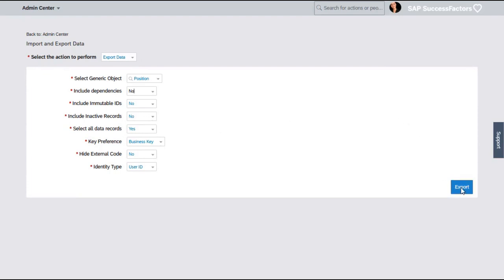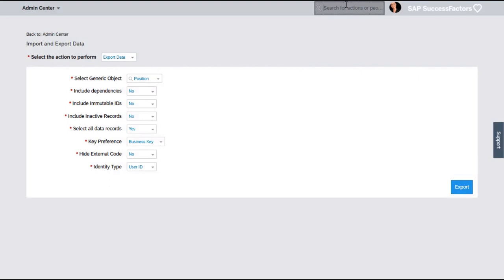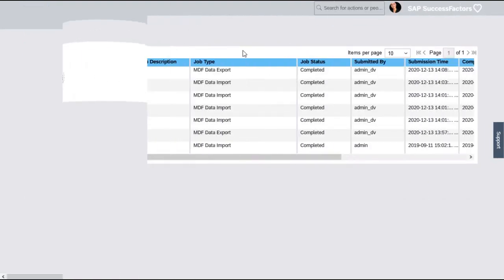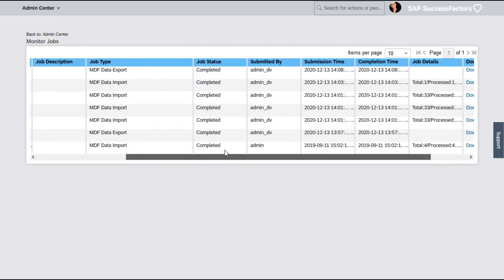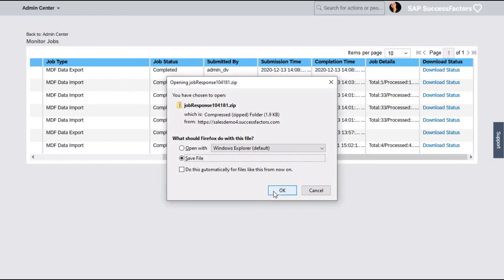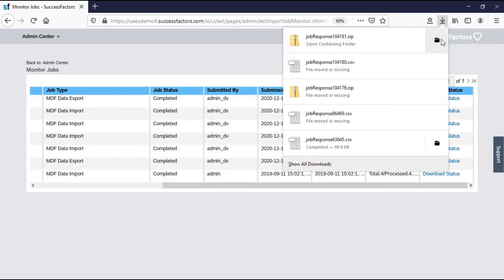There will be a quick message indicating that the results will be downloaded from Monitor Jobs. So from the action search now, I will go to Monitor Job. The job that I triggered is at the top of the list. I will just navigate to the right-hand side and click on Download Status. I will save my file on my computer and put it in a folder where I can save it easily.